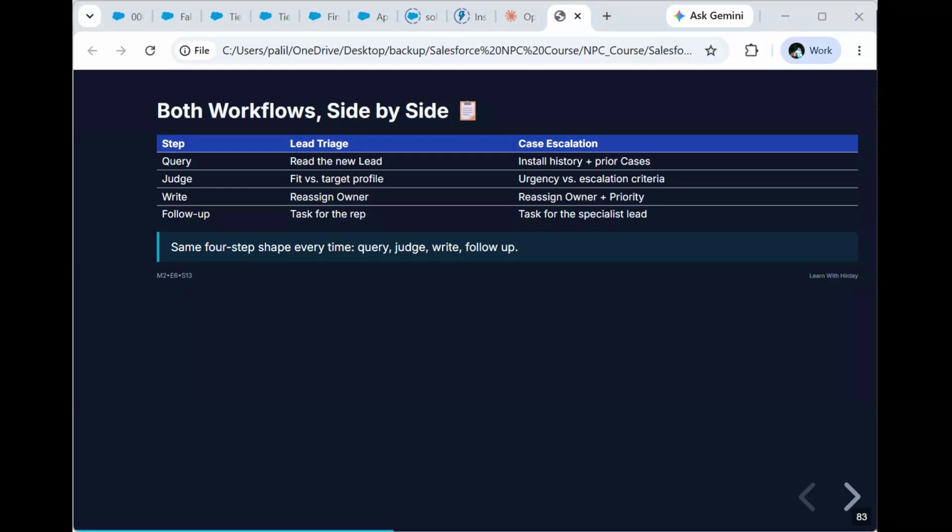Let's put the two workflows next to each other because the shape is identical even though the details are different. Both start with a query, both involve a judgment call, both end in one or more writes, and both close with a follow-up task. Query, judge, write, follow-up. That four-step pattern is the real template for business workflows in the standard hosted MCP setup.